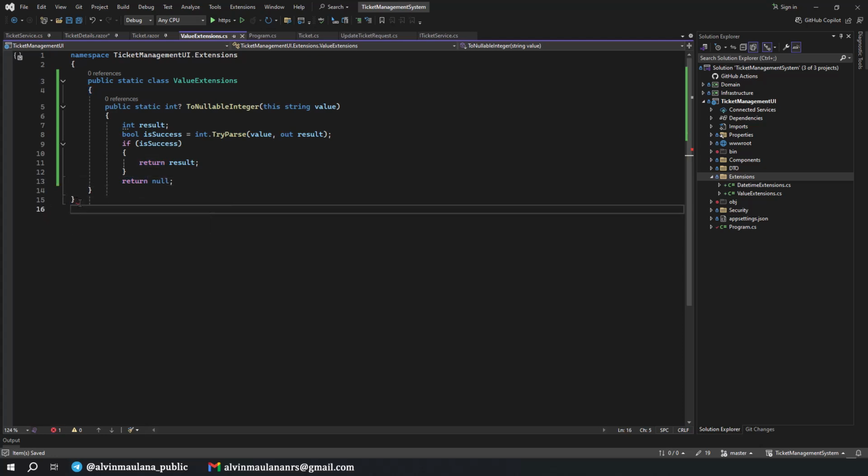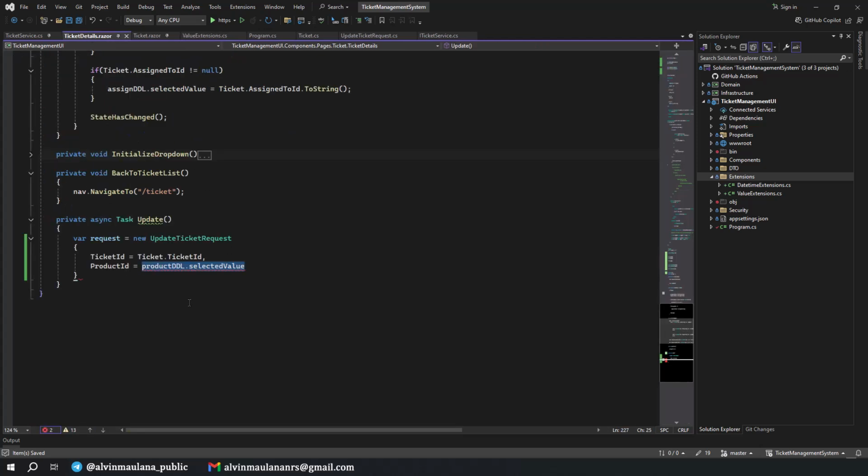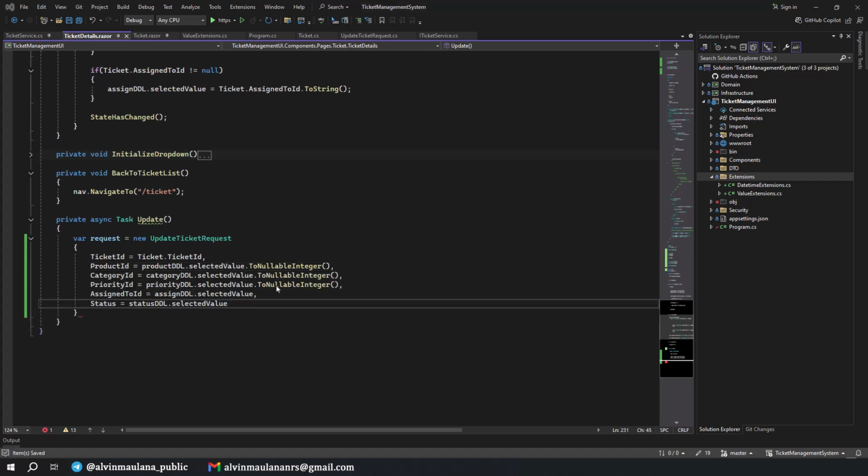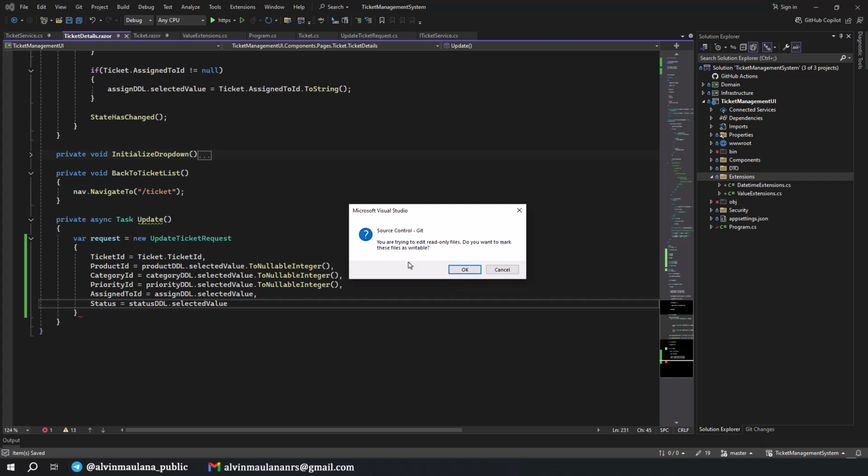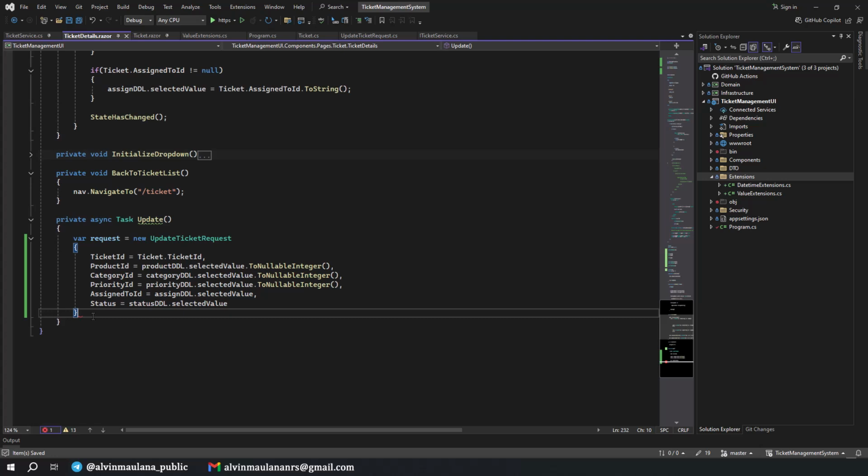But there is an error here. What is it? Oh, okay. I'm missing something. I don't know what it is. Okay. Ticket treasure, let's call it to nullable integer. Let's see. Okay, nice. We can call that. And then you add the rest. What is it? Okay, that's okay. Cancel. Okay, request object created.